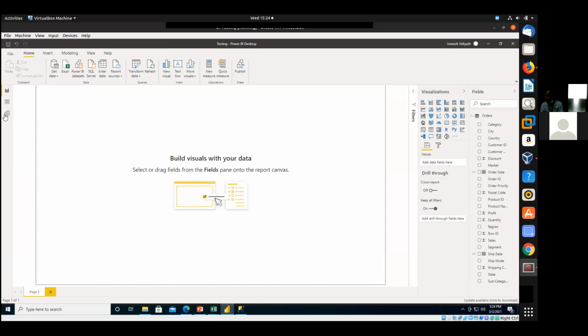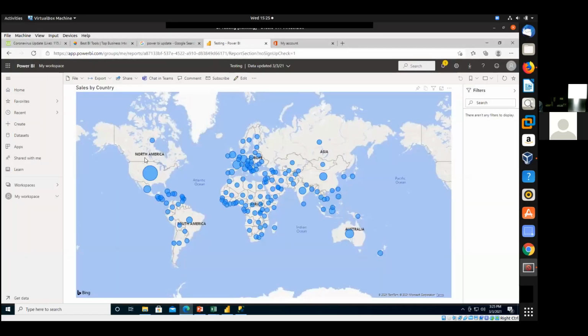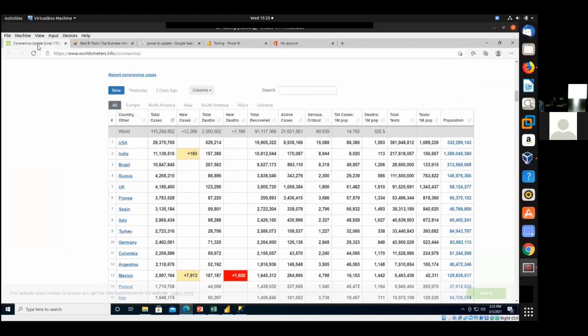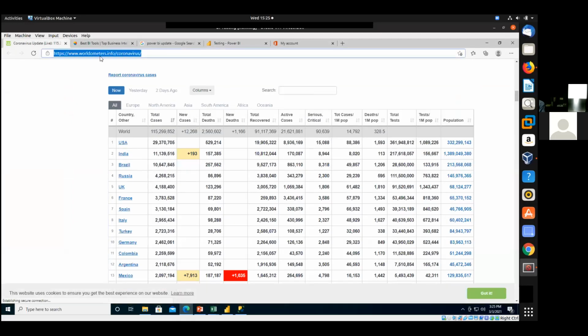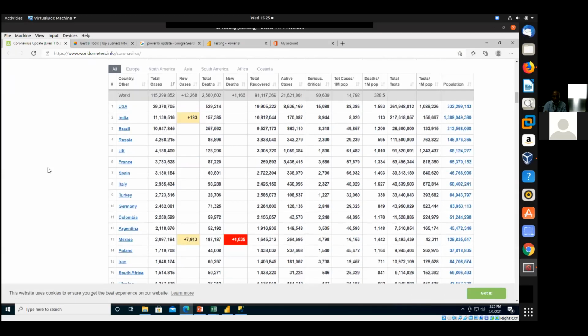Let me just quickly remove this data so that I can go for the next one. As I told you earlier, we are going to move to the live data. For that, I'm going to use a website from Worldometers info regarding the coronavirus. I'm just going to copy the URL. You can see that this data has different values and keeps on being updated every day.